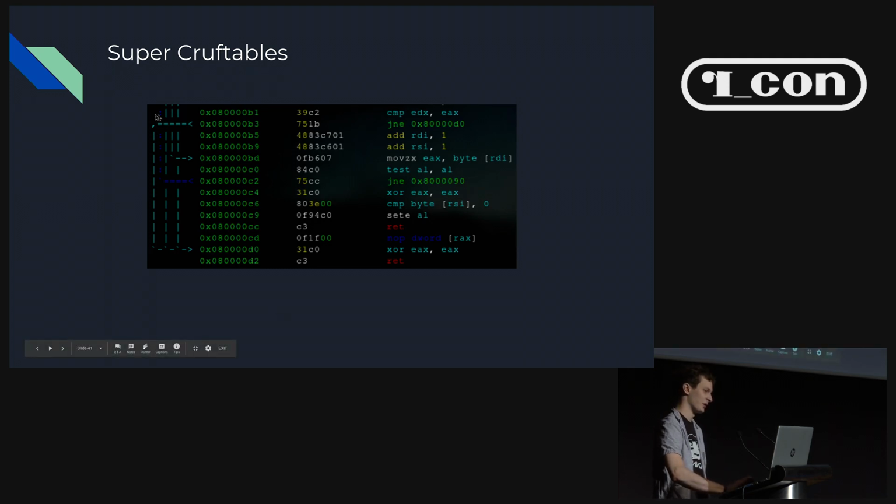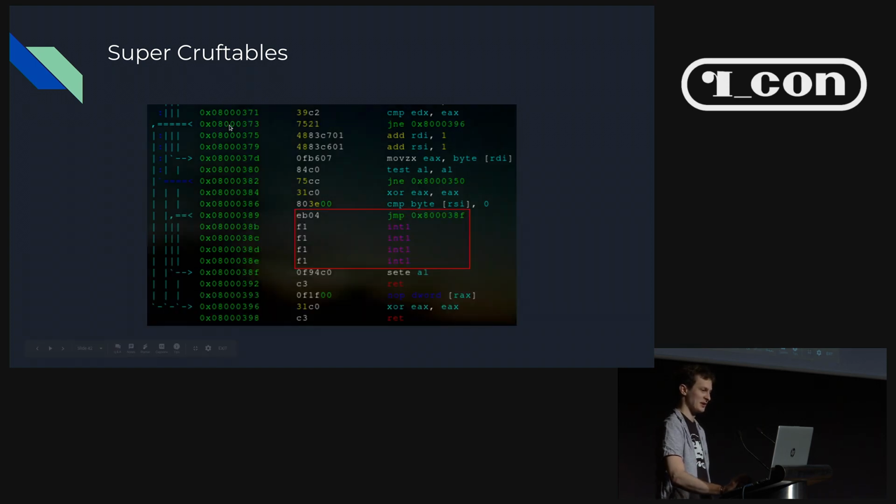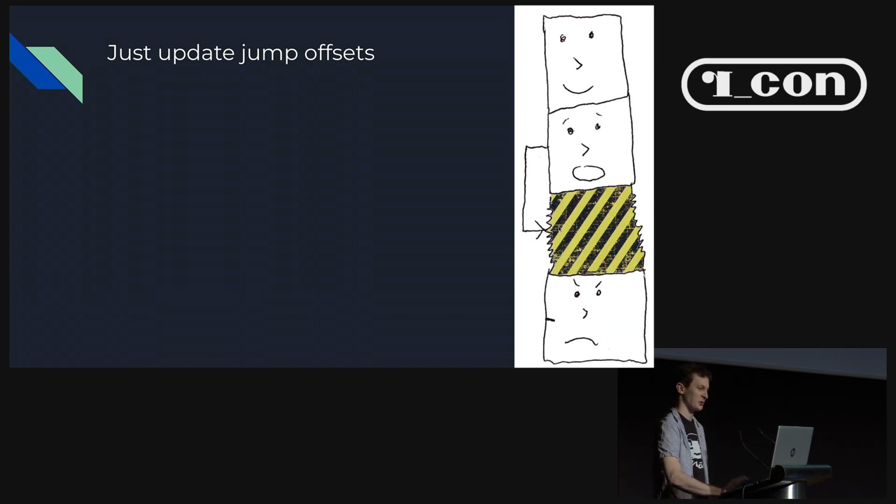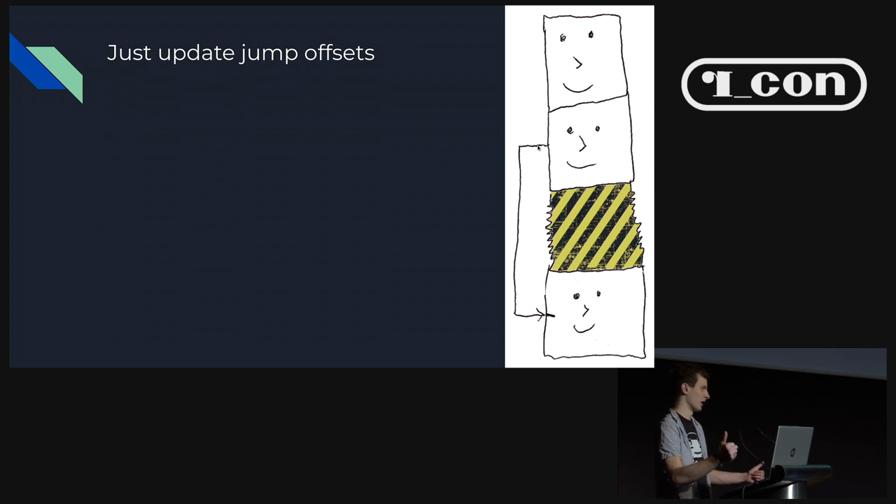Obviously, there's a bunch of bad zones here. We've got all the arrows everywhere. Oh no, we inserted a Cruftable there. How did we do that? We just update the jump offsets. So again, little diagrams. We have a jump, and we're going to insert a Cruftable. Oh no, now that jump is pointing in the wrong spot. Well, we just add the Cruftable size to any jumps it interferes with, and it works again.